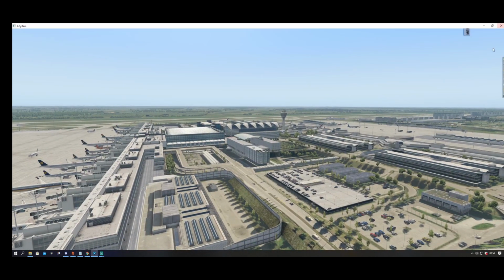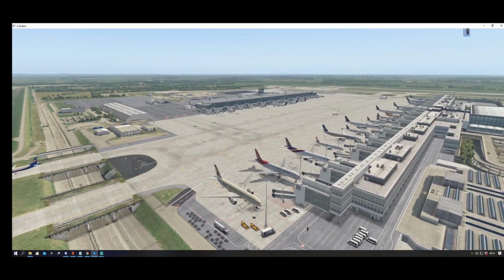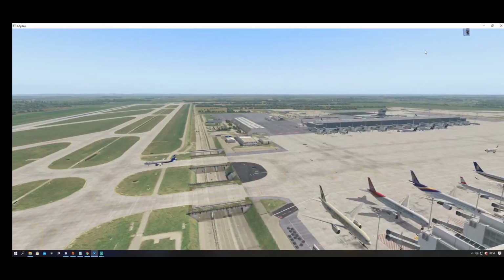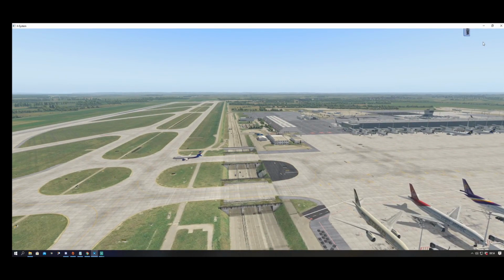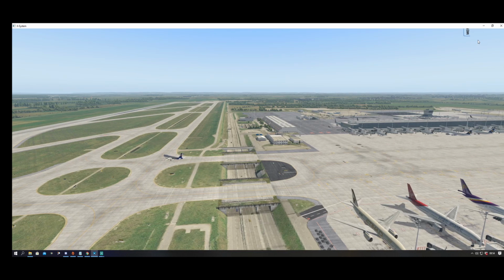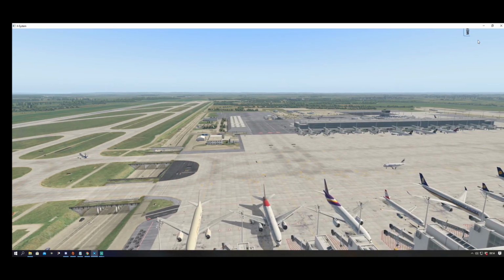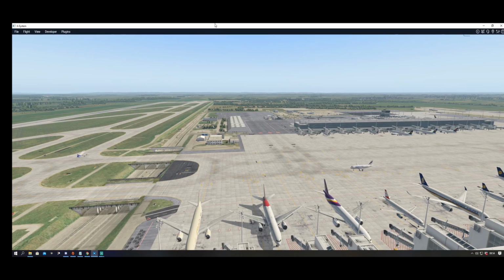But look at the detail. The level of detail is absolutely stunning, and I think Mr. X is one of those guys who's going to be around for a lot longer now, because he is so young. He is a young person, and his skills are only going to get better and increase more and more in the future. You can see some traffic moving out here because I'm using Traffic Global from Just Flight.